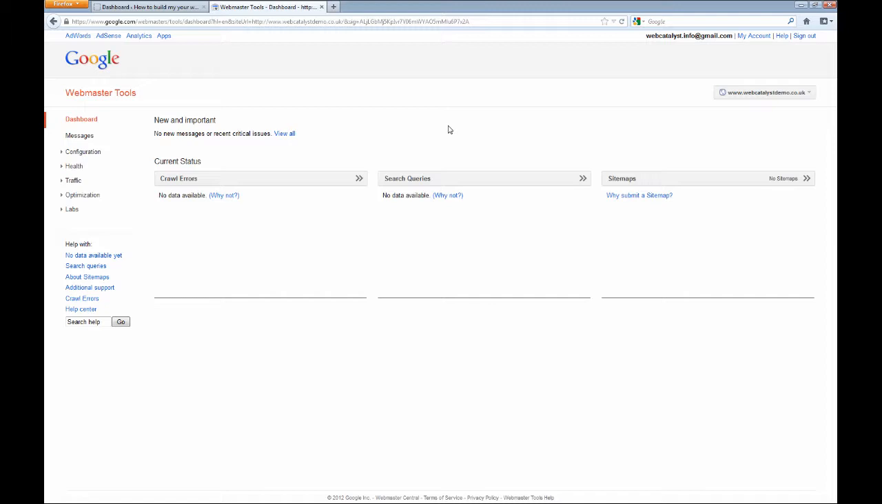If you start finding that the search queries that appear in this section aren't really relevant to your site, then that's where you need to do more work on your website optimization to make sure that Google's properly understanding what you're about.